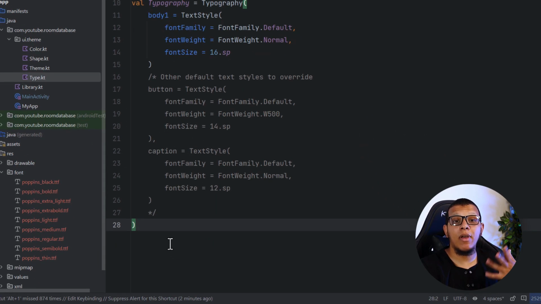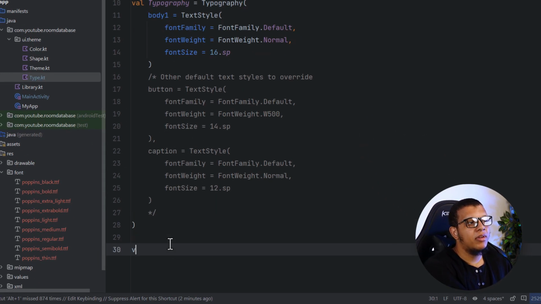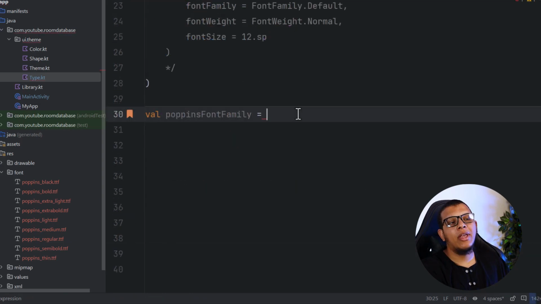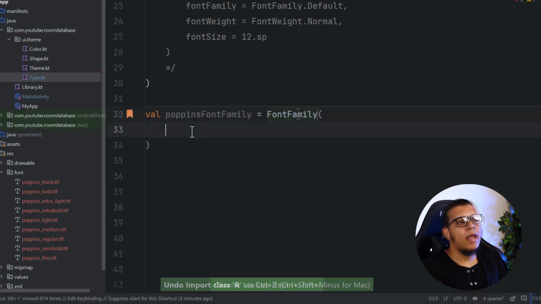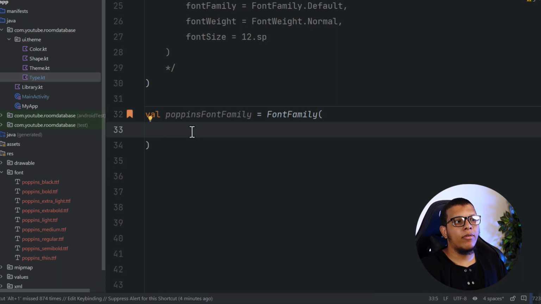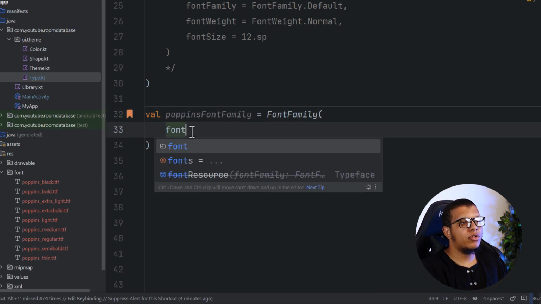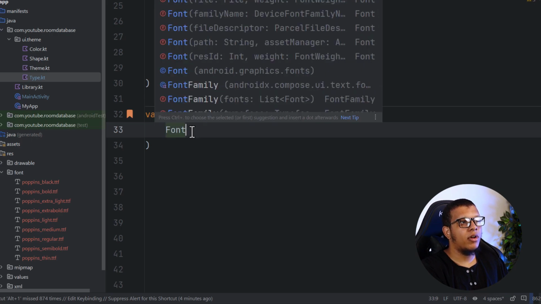Here we need to create the family itself. So we can call it maybe Poppins family. And here we can create an object called FontFamily, right? This comes from Compose. And here we can start by adding our fonts, font by font. For the first one, for example, we can include the font here.